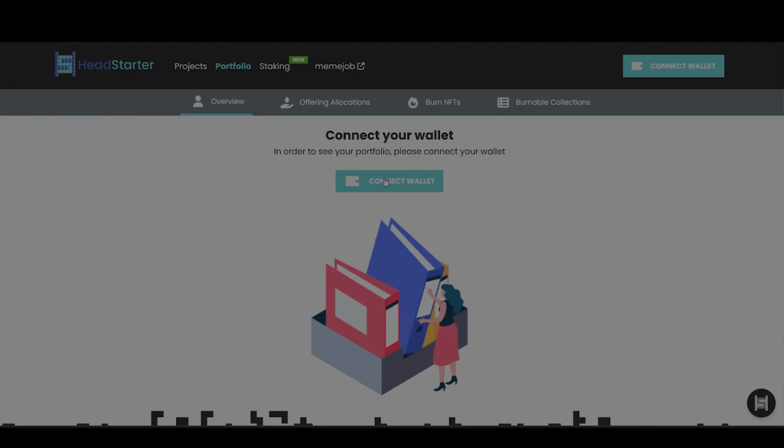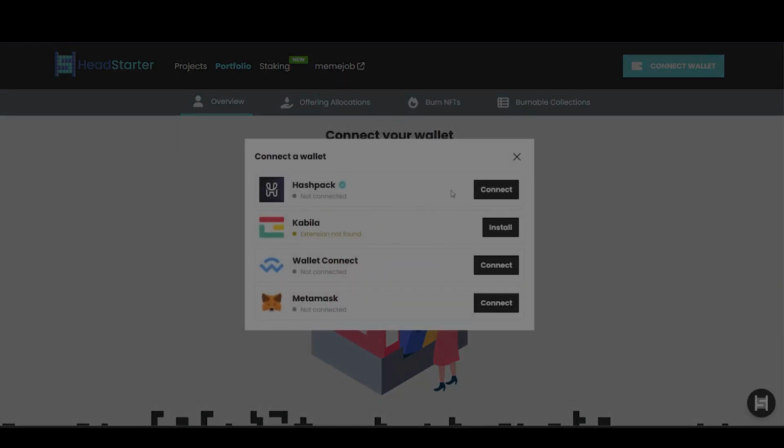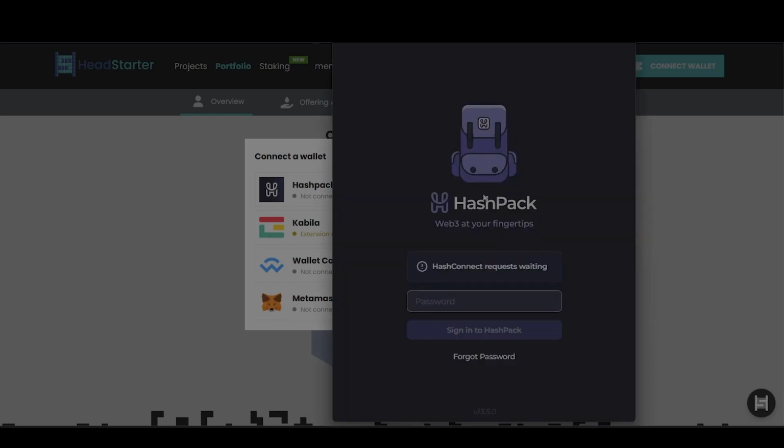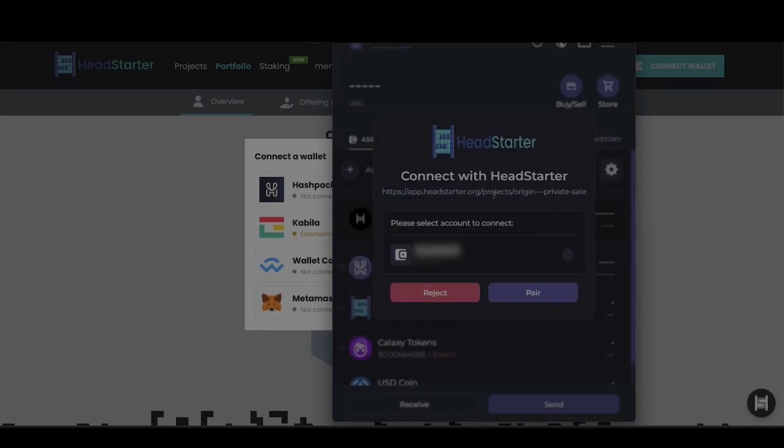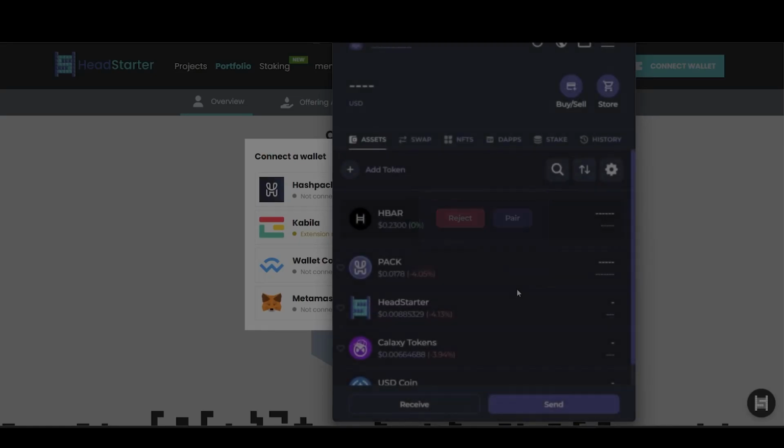You will need to connect your wallet, so you can choose your preferred Hedera wallet. I'll choose my Hashpack wallet, which means you will need to have the extension on your browser. Then you can just input your password, and right now I'm pairing my wallet with the app. You can select your account and pair.